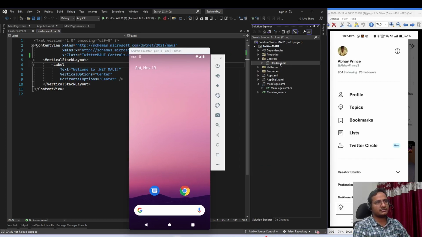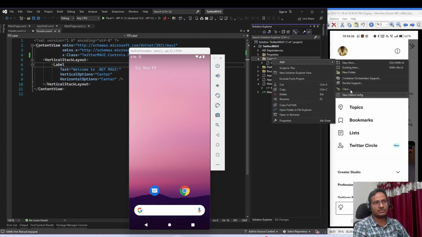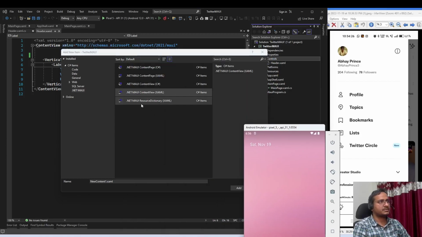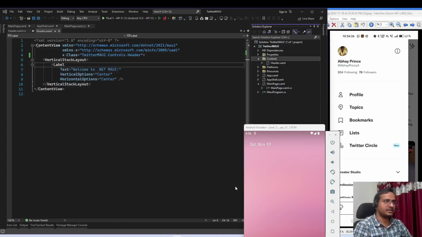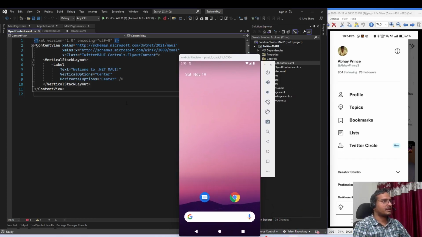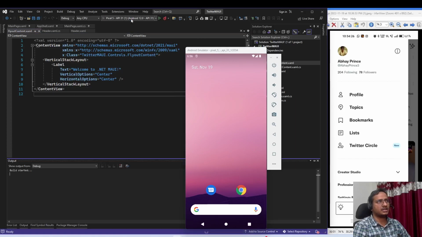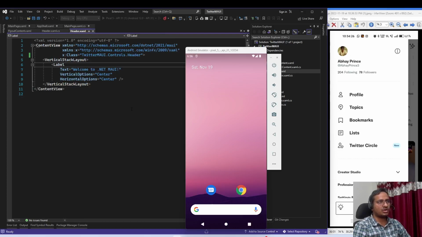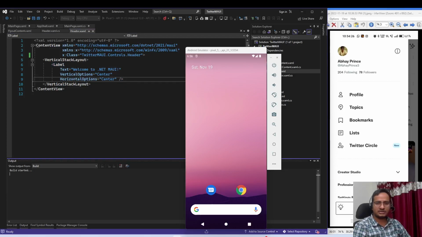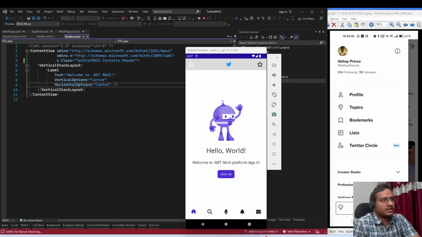For now, for header we are going to use this one, and for this also let's add one more content view, new item, content view, and let's call it flyout content add. And yeah, let's run it, and we will design it from here only so that we could see the hot reload how it is looking. So I am running it. Okay, so it's running now.